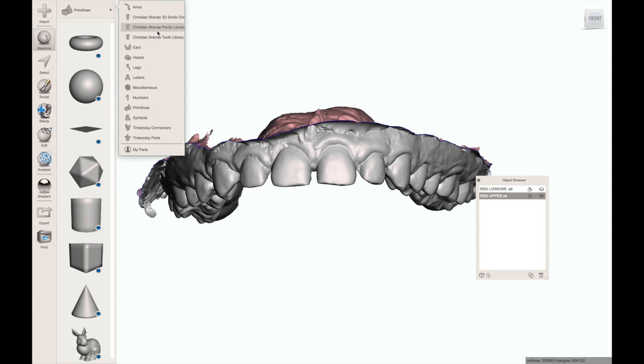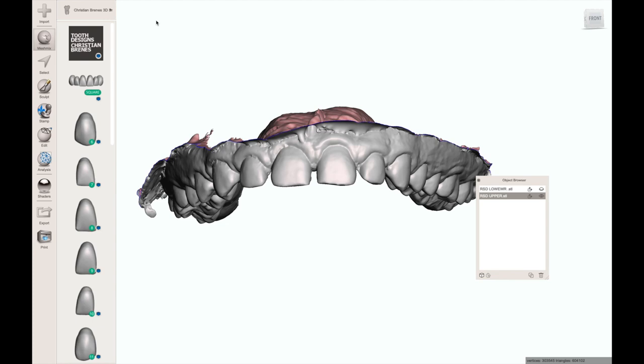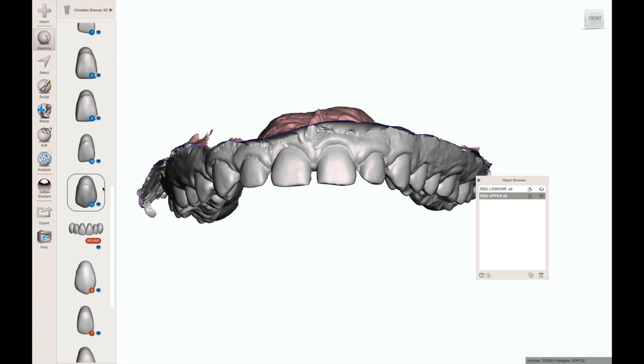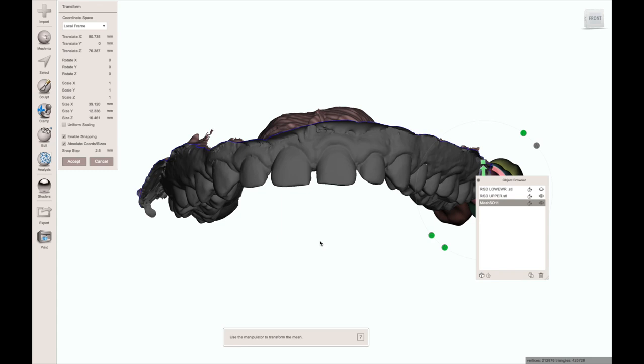Okay, so let's get to waxing. So you're going to go to your little man in the moon there, the little Mesh Mixer icon, and then you're going to go to your libraries. If you don't see your Christian Brennus libraries, you didn't install it correctly. I'm going to go to my smile library. I'm going to pick square round, because he's got square round, he's got square, he's got round. And you just drag it in and it shoots out somewhere not ideal.